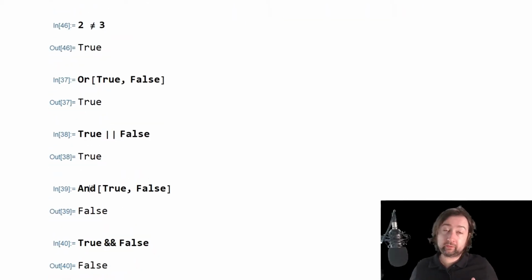The AND symbol works the same as the OR symbol. Of course, AND only returns a true if both of the arguments are true. And so the AND of true and false is false. The AND symbol is represented with a double ampersand.